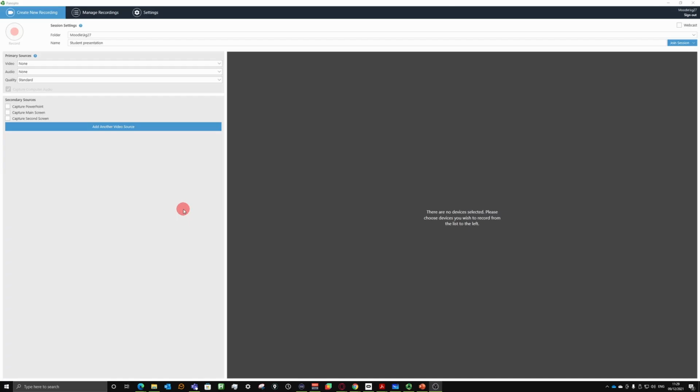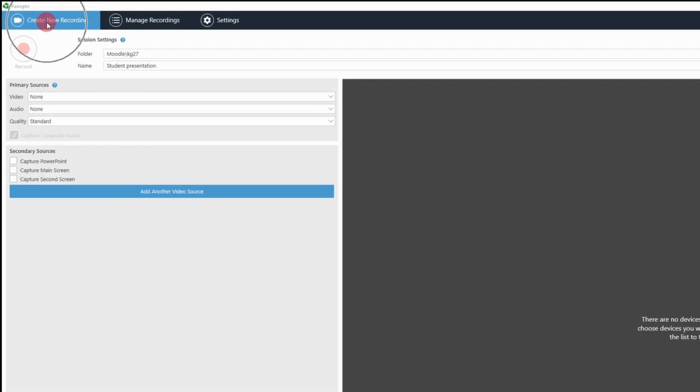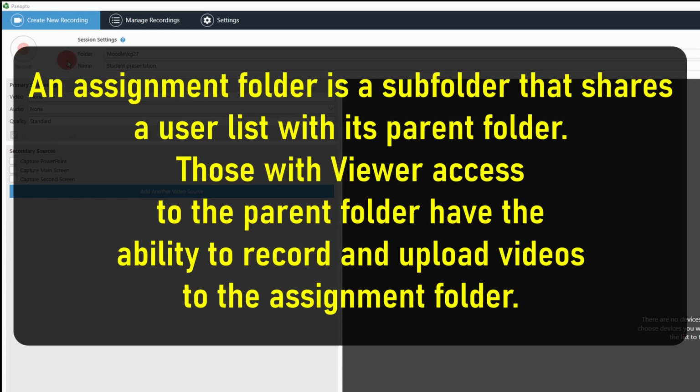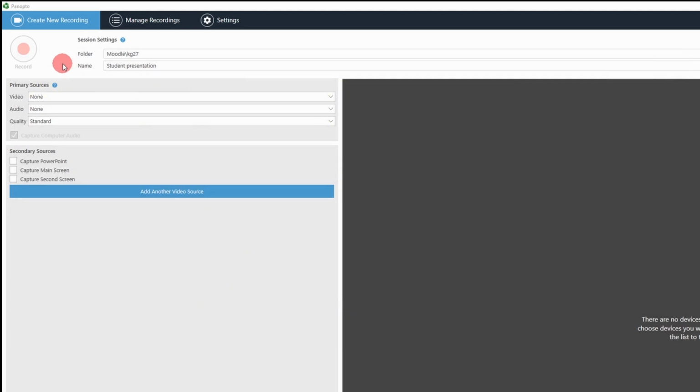Now I'm over here in Panopto, the desktop version is open and it is open on the Create New Recording tab right there. Now in order for students to be able to record anything in Panopto, they need a so-called assignment folder. The assignment folder they can't create themselves. It's important that the educator does that. I leave a link in the description below to a video and some written instructions how to set up this assignment folder. So if you're an educator, please make sure that this assignment folder is set up, because otherwise students cannot save their recordings.